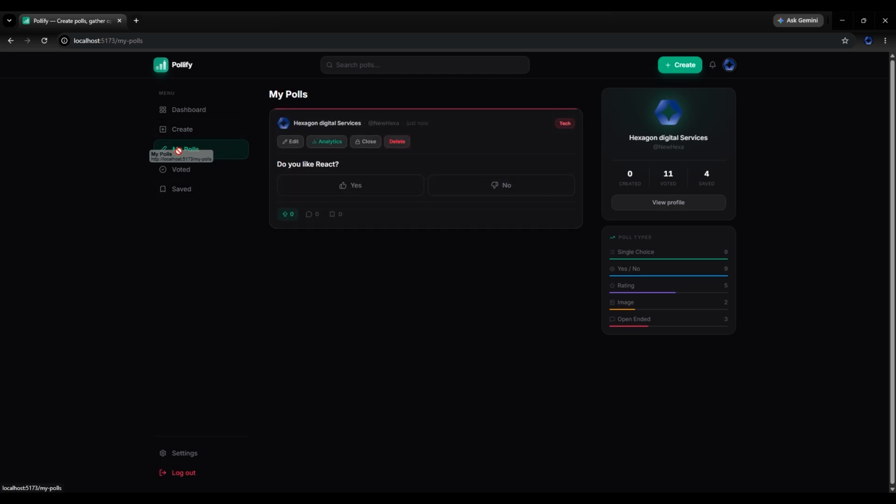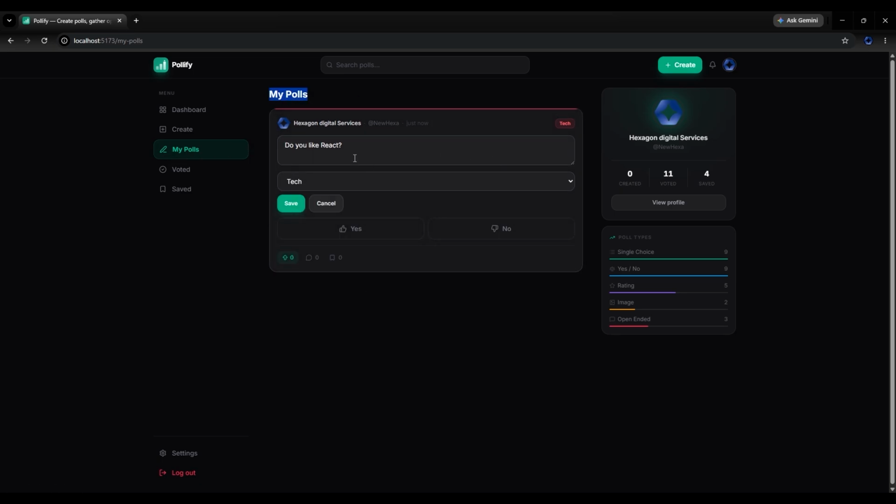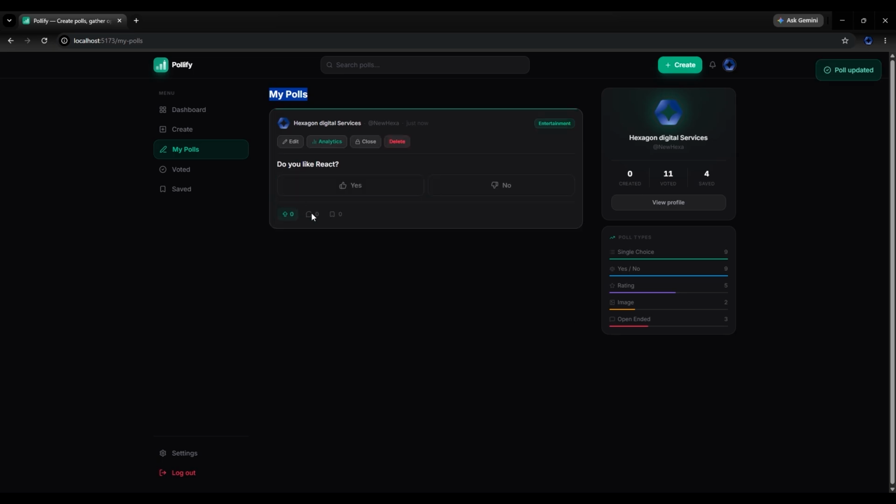Once it's published, it will take you to the my polls page with the poll you have created. From here, you can edit your poll, like change the category or change the name, and save the updated poll.